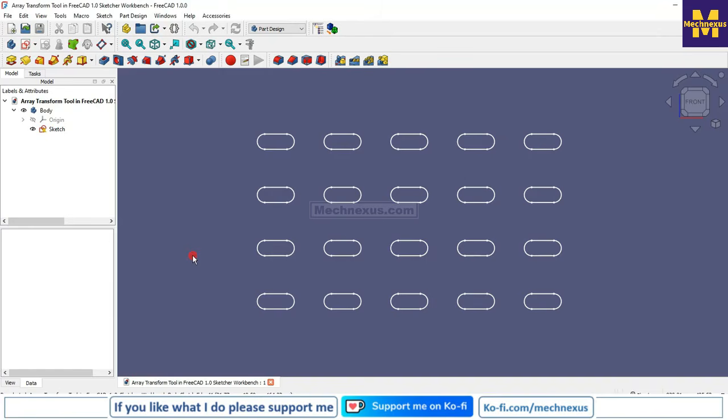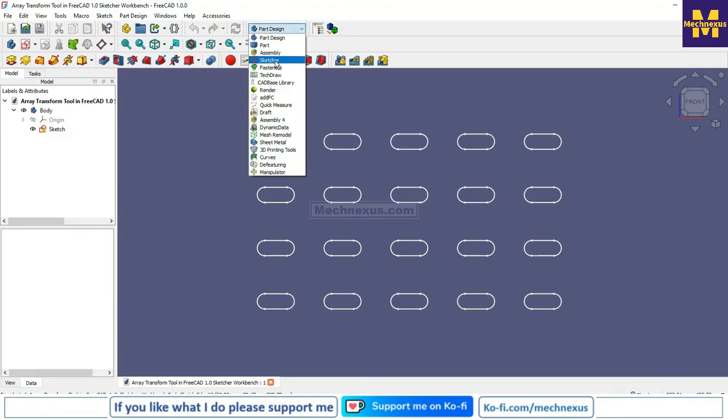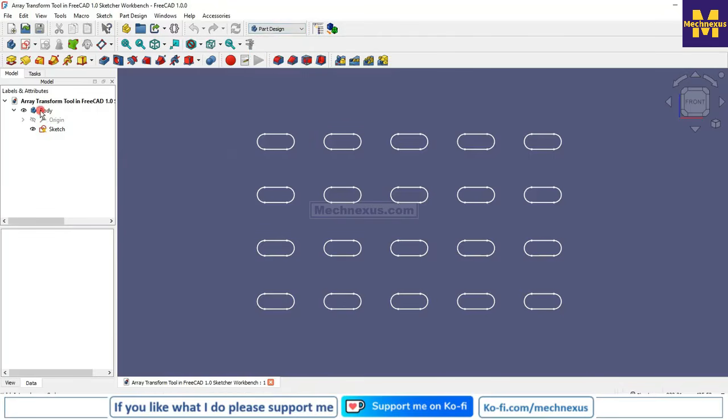Hello friends, welcome to FreeCAD tutorial, and in this tutorial we will learn the array transform tool in the FreeCAD Sketcher workbench. As you can see, I have created a simple array transformation of this slot in the Sketcher workbench. You can create this with the Sketcher workbench, but this Sketcher workbench is inbuilt inside the Part Design workbench. So we will use the Part Design workbench to create a body, and then we will create a sketch, and we will create this simple array transformation to understand how array transformation works in the FreeCAD Sketcher workbench.